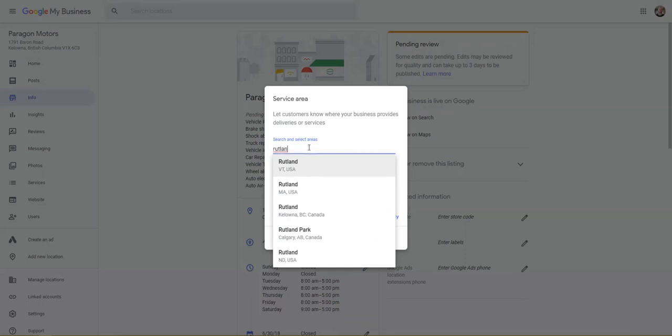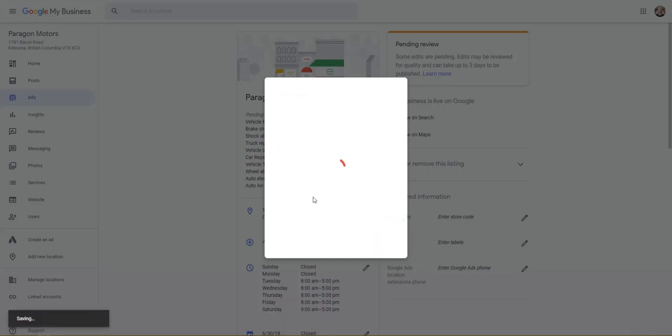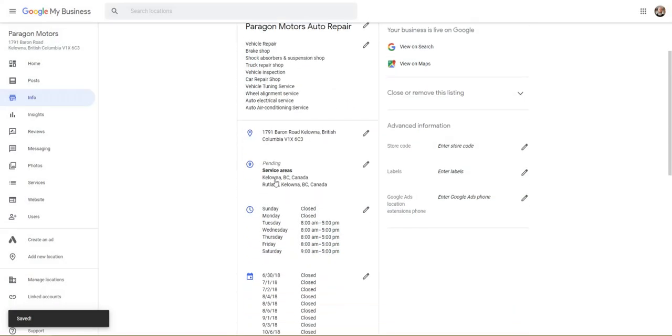But let's just look and see. Here we go. Rutland, British Columbia. Rutland is a subpart of Kelowna that they're located in. So it's easy to say Rutland as well as Kelowna in there. So we're going to hit apply on that. And that is going to help fine-tune where this is found for the areas that are serviced.